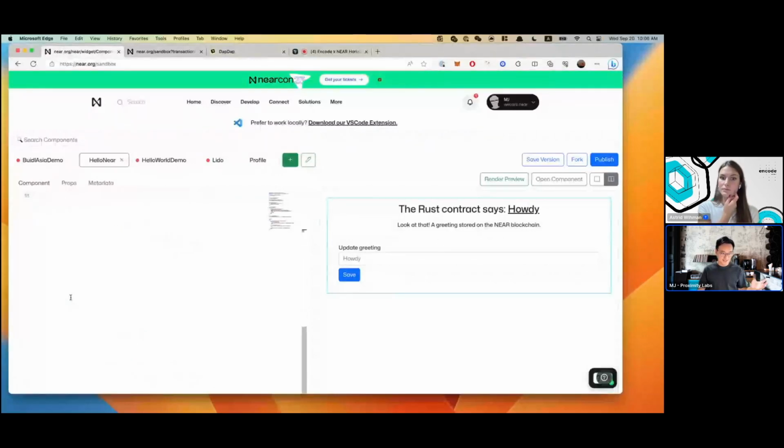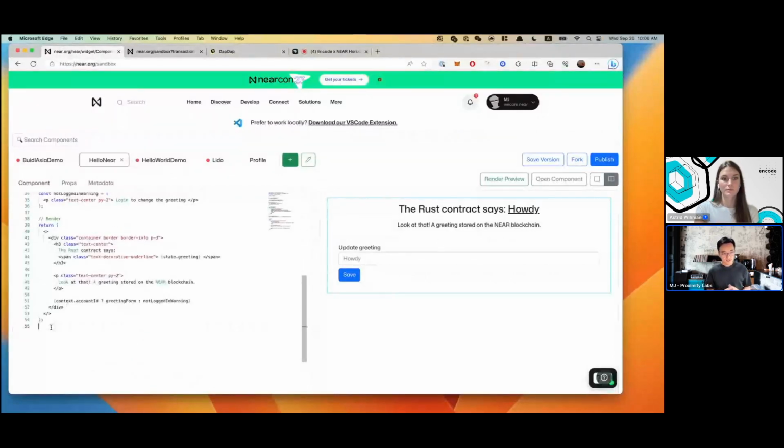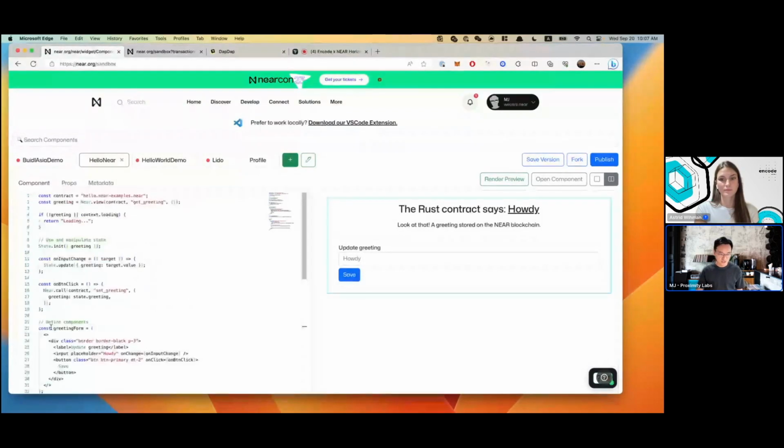So with less than 60 lines of code, we have written a real application, a real front end, which interacts with a smart contract deployed on the NEAR blockchain, right? So this is how easy you can prototype front ends using this technology.